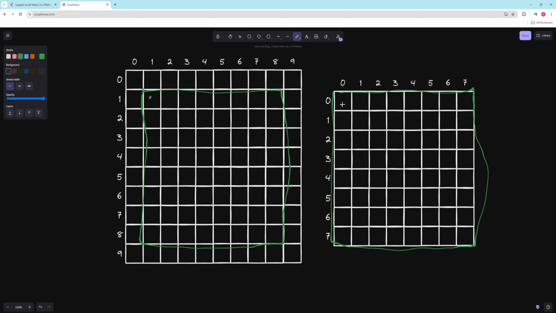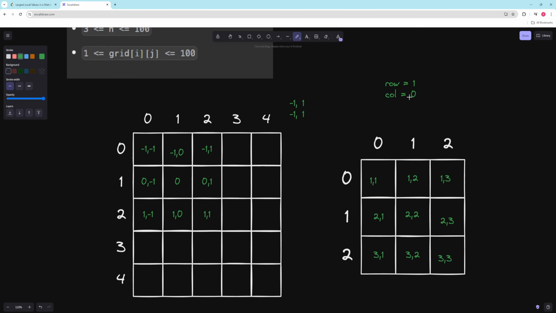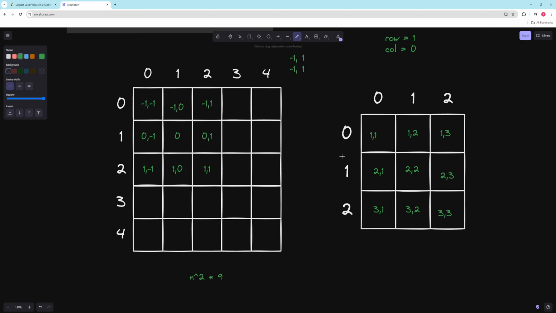And this cell is the same as this cell. So once again, this 0, 0 is 1, 1. This 1, 1 is 2, 2, and so on. So the transition from the smaller grid to the bigger grid is just add 1 to the row and the column. And that's the center.